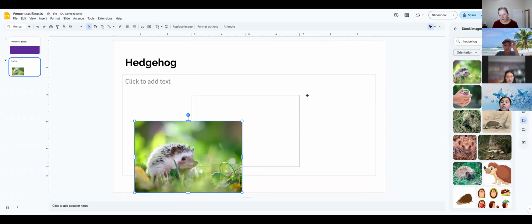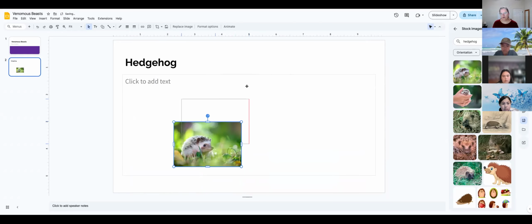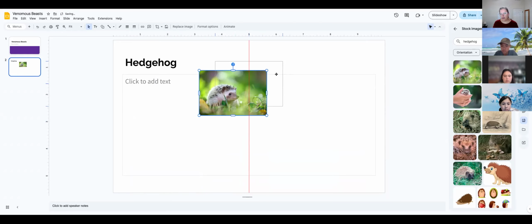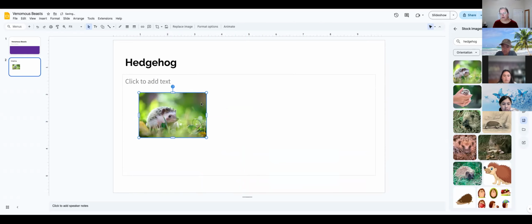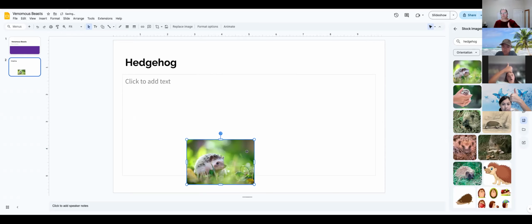When your cursor turns into a plus sign over the picture, you can click and move the picture anywhere on the slide. See how I'm moving my picture around? So play with that for a minute. See if you can shrink your picture and move it on the slide, and give me a thumbs up if you're able to do that. Good.